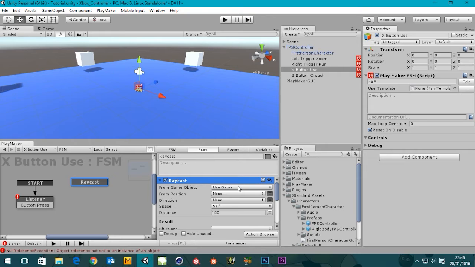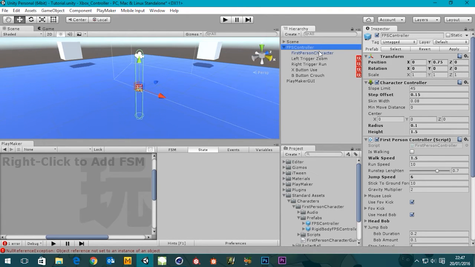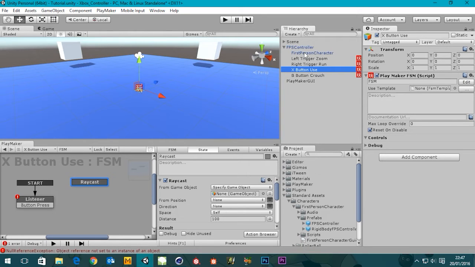Okay. So where do we want to cast this ray from? From the game object, use owner. So use owner would mean we'd be casting it from this null, which we don't want to do. So we're going to specify a game object. It's asking us what that game object is, and so this is our first person controller. And then the camera is actually attached to the object underneath, which is the first person character. So let's go back to our X button use, and we drag this first person character into this field here.